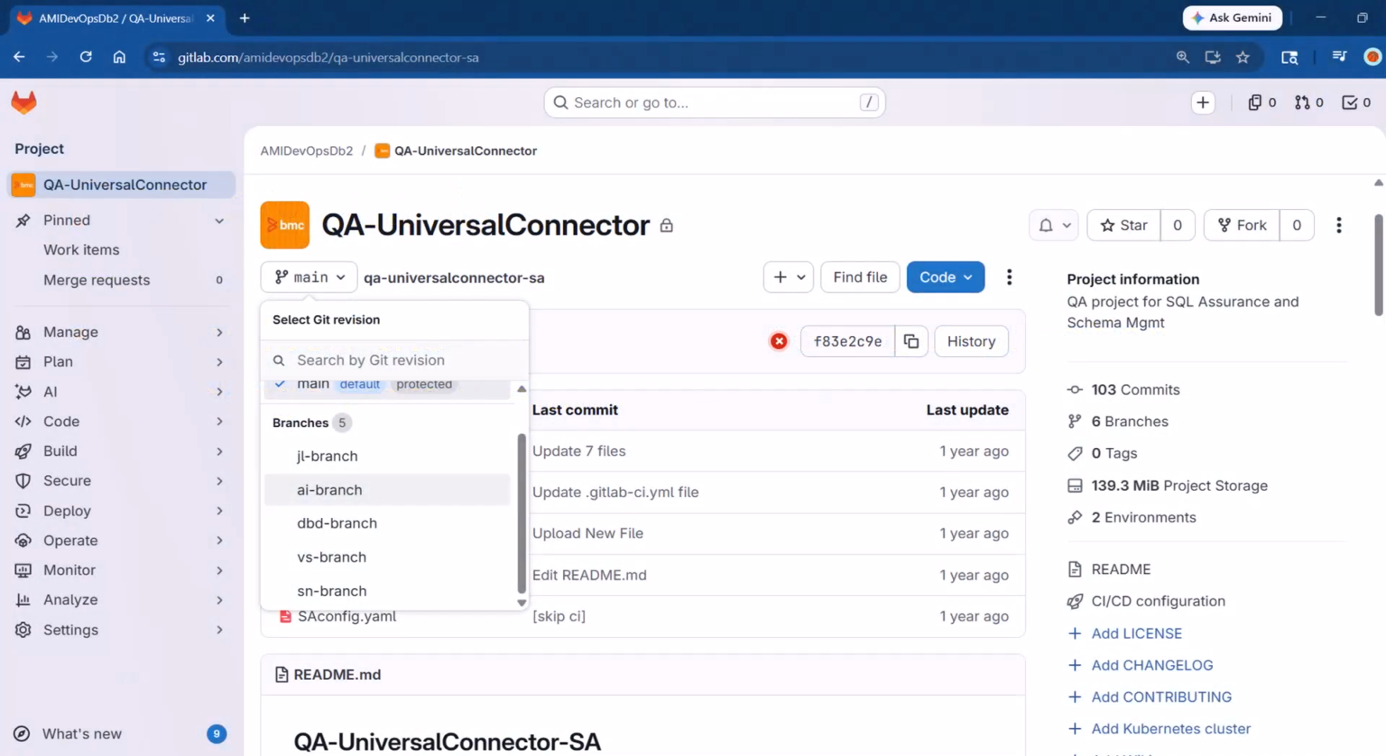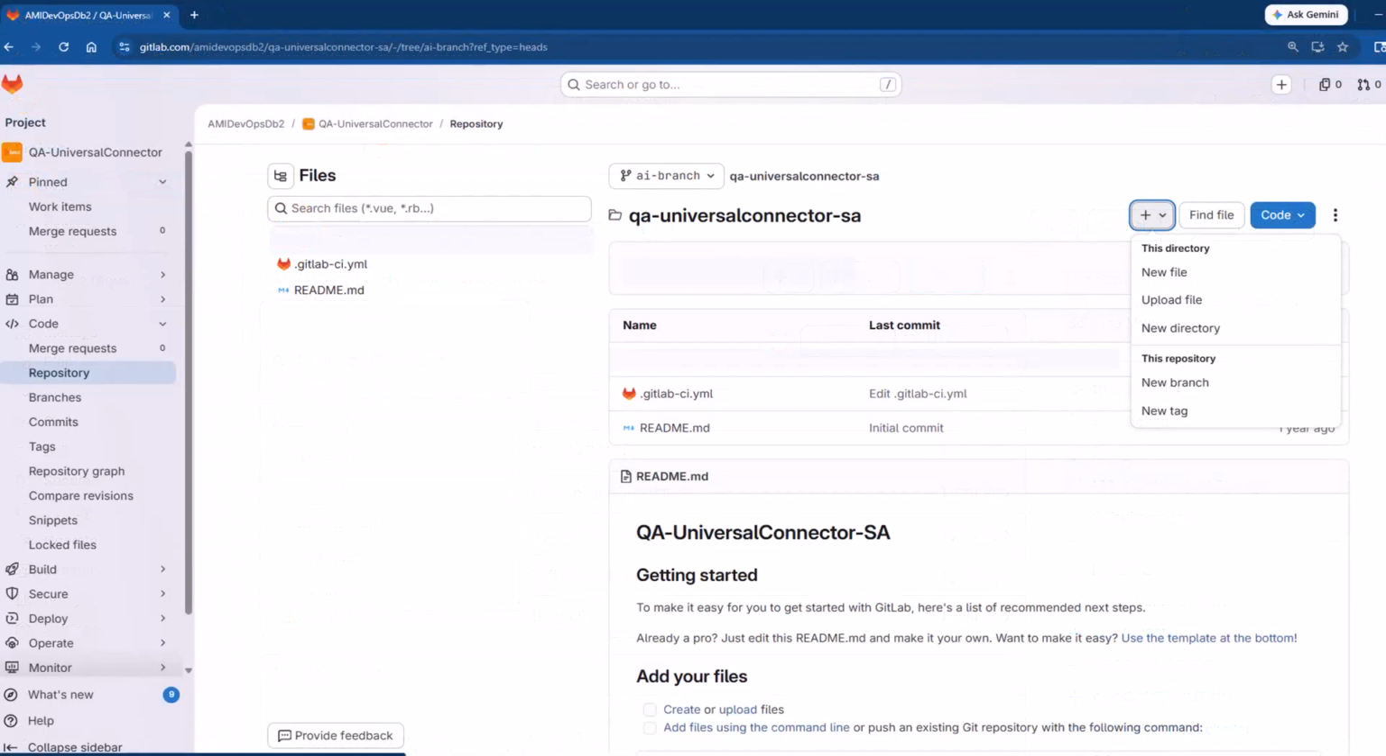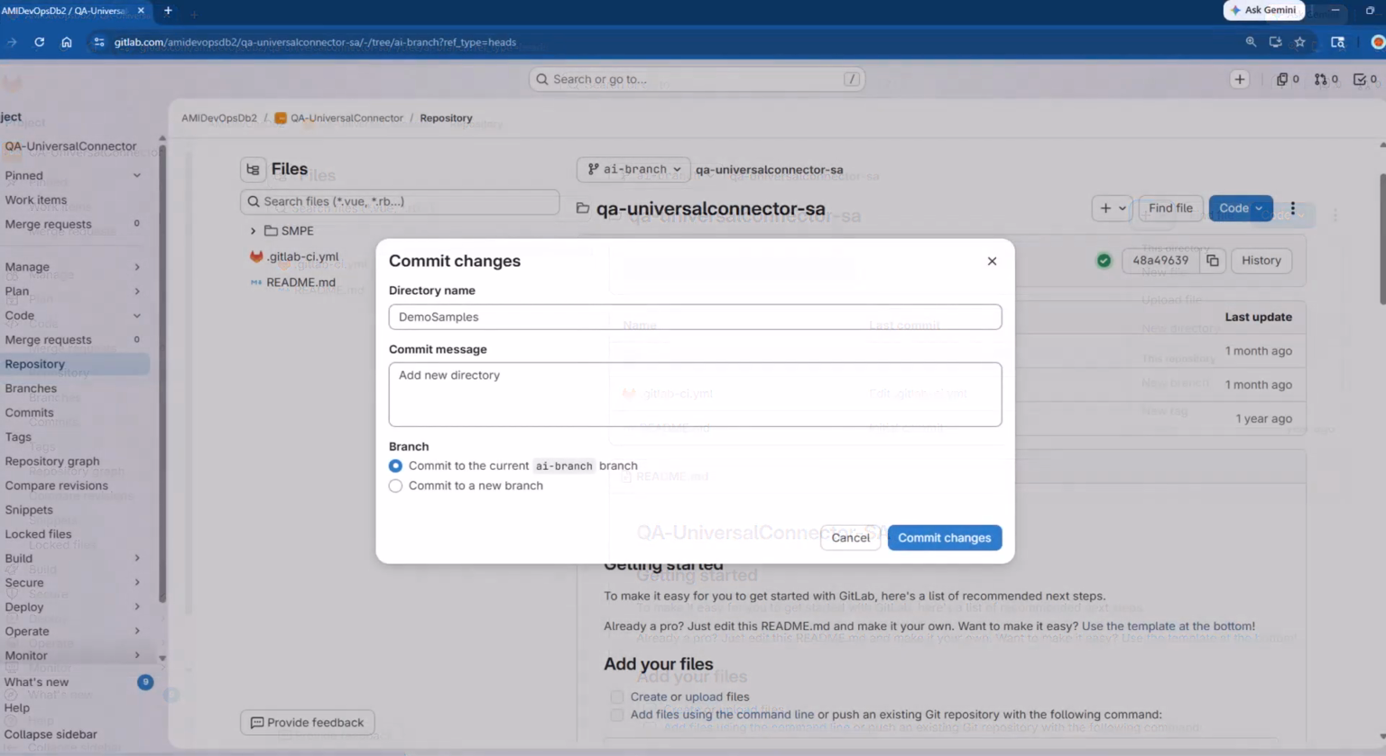To begin, open your project in GitLab. Select the default branch menu, and then choose the branch you want to use. To create the required folders, click the plus menu and select New Directory. In the Commit Changes dialog box, enter the directory name, Demo Samples. Enter a commit message if needed, select the branch where you want to create the directory, and then click Commit Changes.